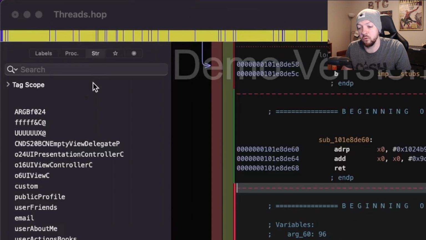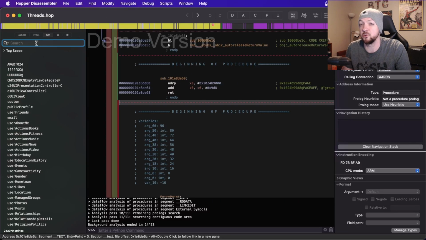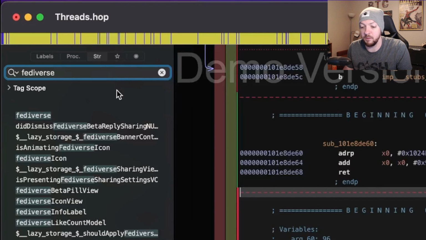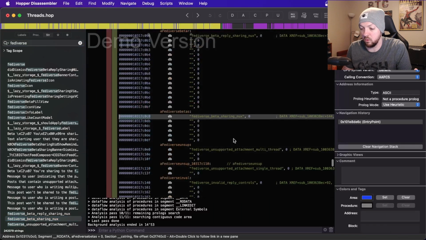at more. And over on the left-hand panel, you'll see that there's a search function, and it has labels, procedures, and strings. I would normally start with strings and just see if there's some keyword I want to look for. For example, Threads just recently started rolling out support for the Fediverse, so maybe I want to take a look at the keyword Fediverse and see if there's anything interesting that comes up. So if I search for Fediverse, I might start looking through it and seeing if there's anything interesting there.